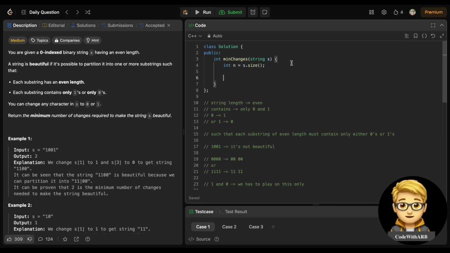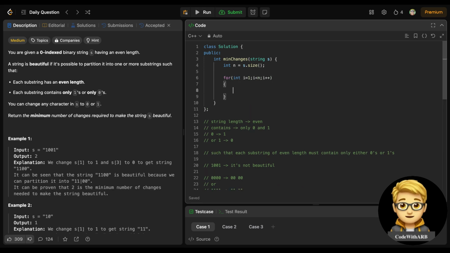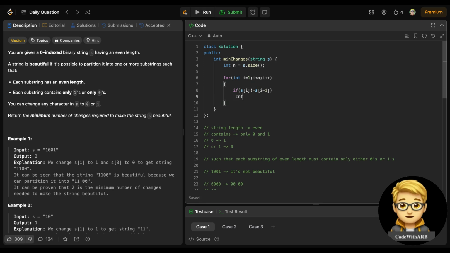So what we need to do, we will just iterate over n, the string size. And if s[i] is not equal to s[i-1], its previous value, then we will just increment our count, right? And the count will be initialized to 0. And if it is not equal, we will increment it.